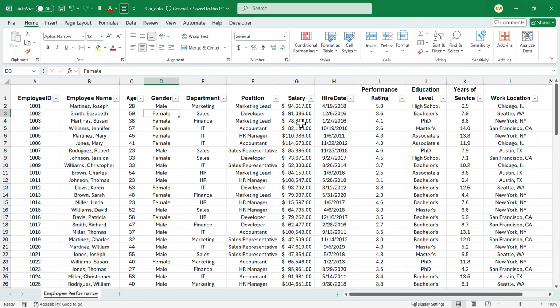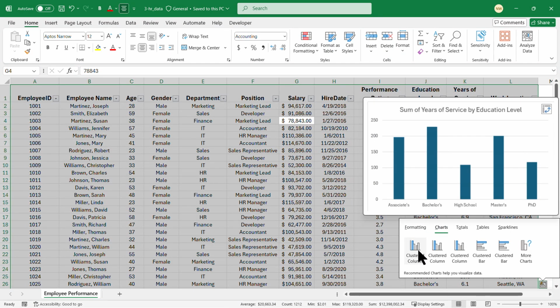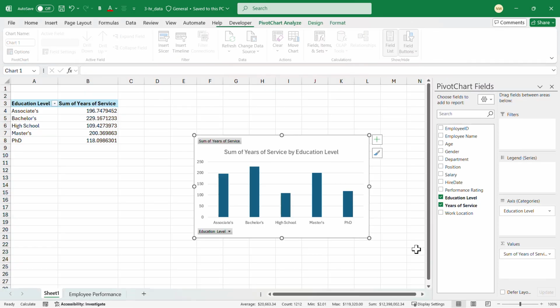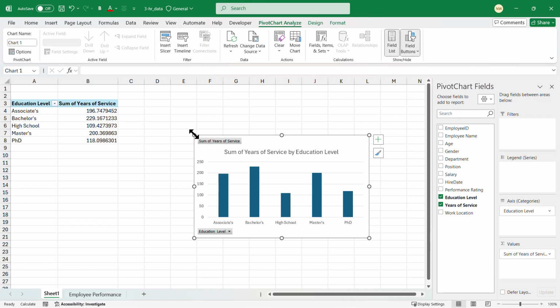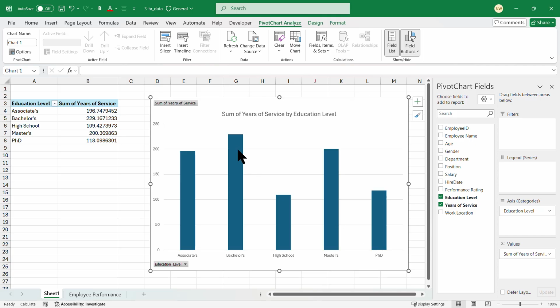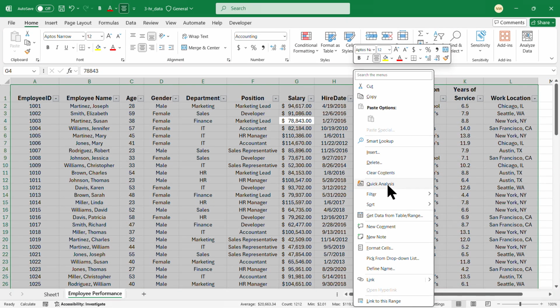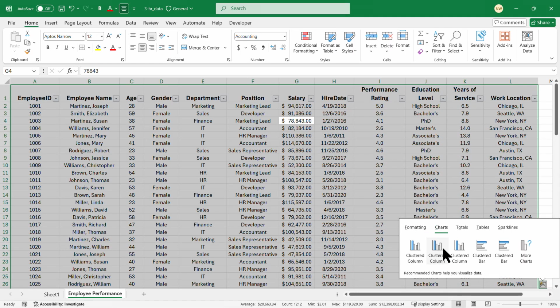Go ahead and either you can run the quick analysis tool for this. Let's see if we can get some charts in here. All right, so here is sum of years of service by education level. That's a pretty nice chart, actually. Makes a lot of sense. Right. So we can see that our bachelors have more length of service in terms of years. So pretty nice. So again, it's just a matter of seeing what's available.